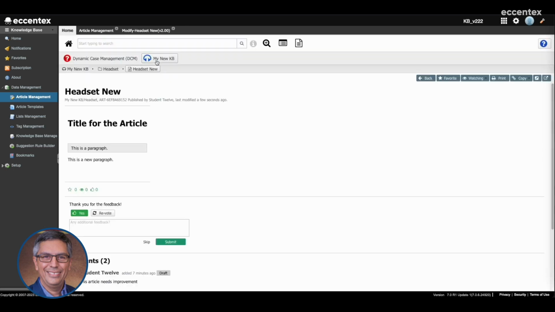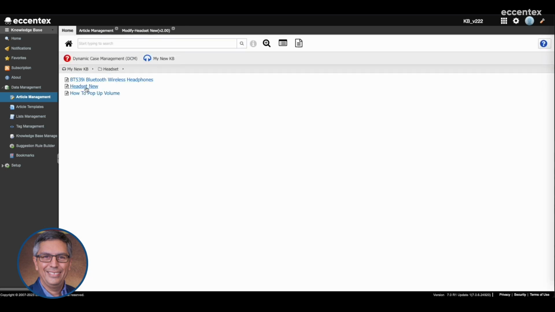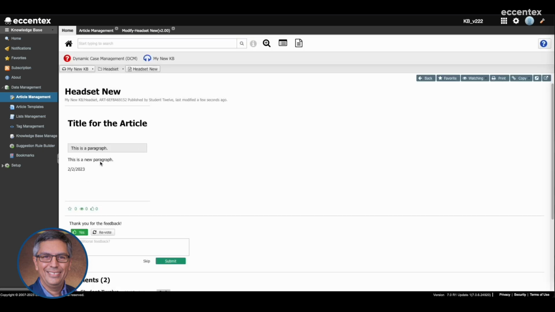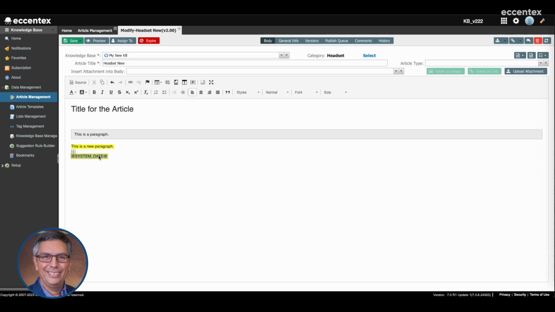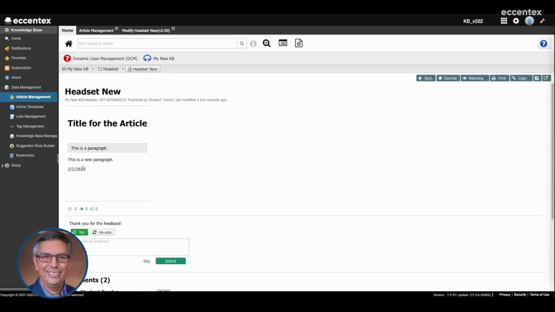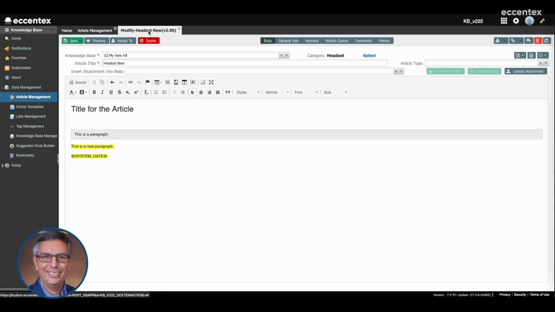If I go to home, refresh, headset, headset new. See, this is the new paragraph, and here is publishing. If you remember, in version 2, I added the system date, so it's showing here the actual date. And if I would like to expire this version, I can click here expire, and that means that it will not be shown on the list.